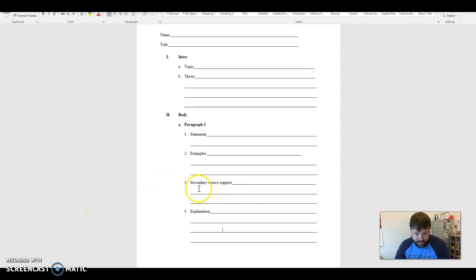Now, last thing I wanted to mention here was your secondary source support. I put it in this structure because I think on a basic level, this works the best. This may not always be how it will pan out. You may switch a few things around, and that's fine. But you should have a topic sentence. You should give your point that you want to argue, and then you come in with your secondary source support, and that's what that is.